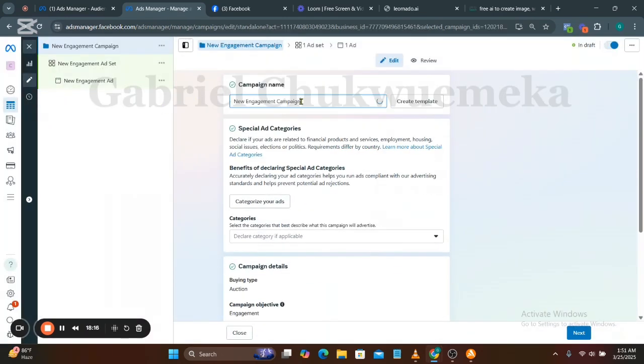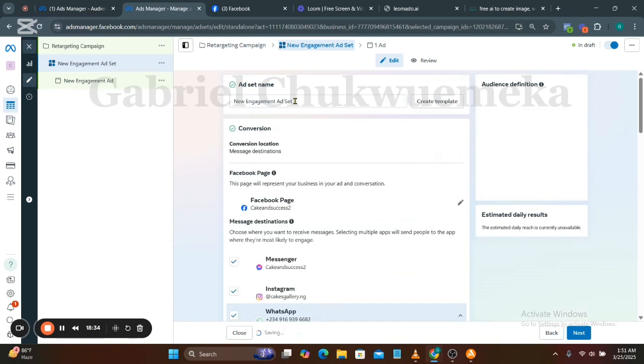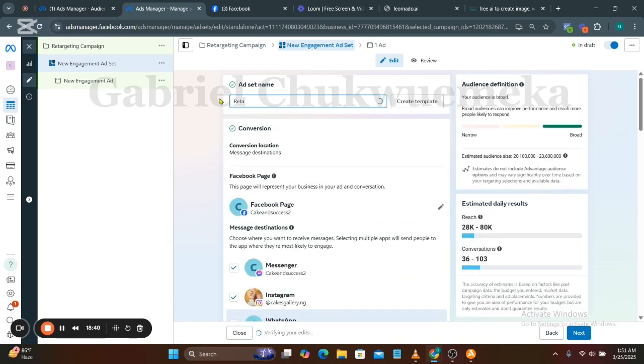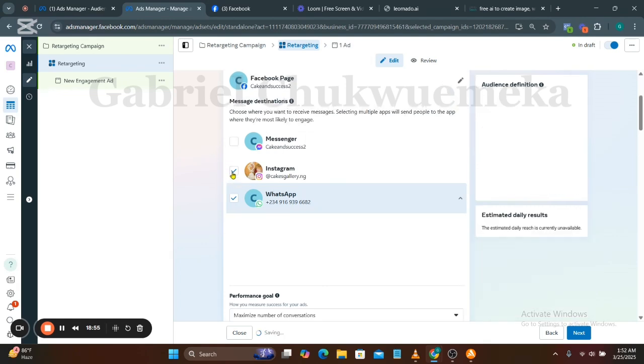For our campaign here, we're gonna name it retargeting campaign. We don't need to do anything here again. You just click on next. For the ad set, you can just name it retargeting, because actually you don't need to do anything in the engagement at the ad set level. You just need to set up or pick out your audience.